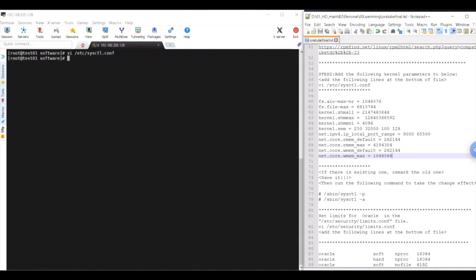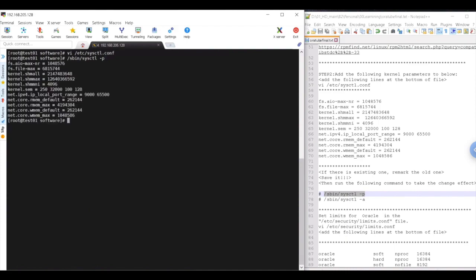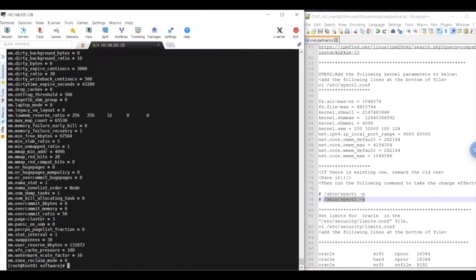So we need to make a change to the file so that it takes effect, right? So you can see the command below. This will apply the change to your parameter file. All right.